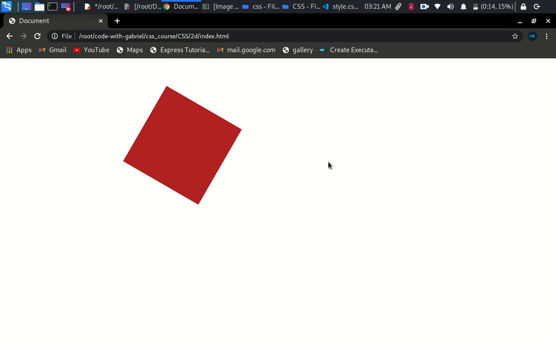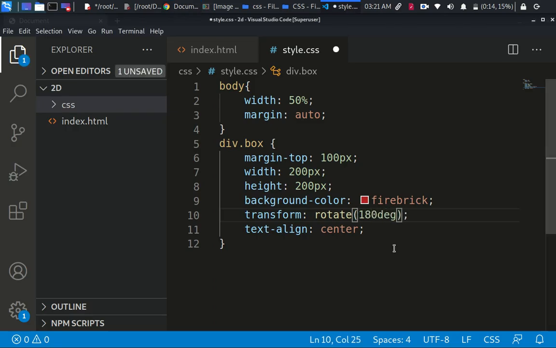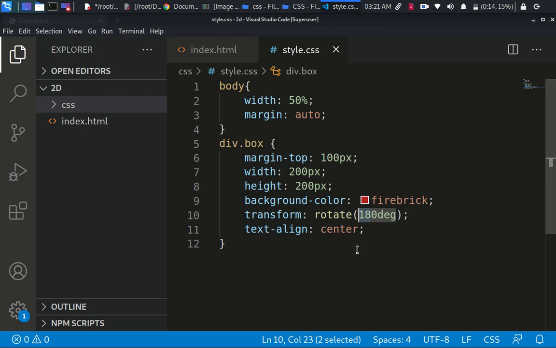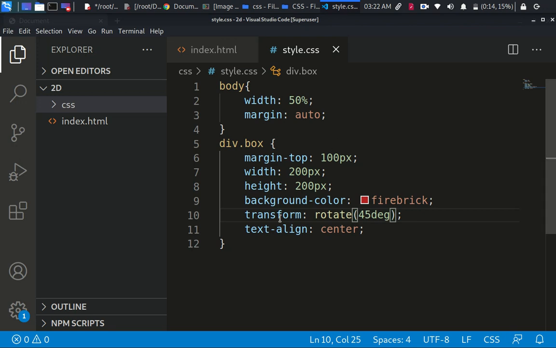So when we ask the box to rotate 30 degrees, it maintains the 30 degrees. We can also rotate it to 90 degrees, which is going to be straight, as we all know. 180 degrees is still going to be straight. Let's try 45 degrees, so it's going to bend like that. That is how it works when we use transform to rotate things.